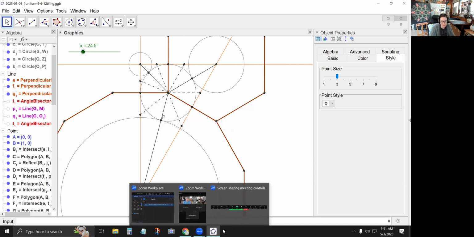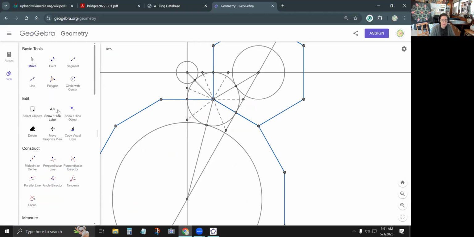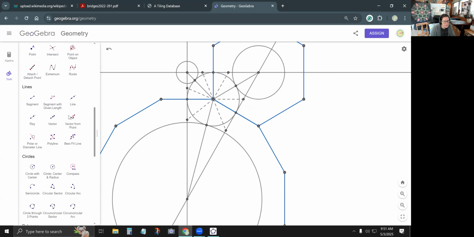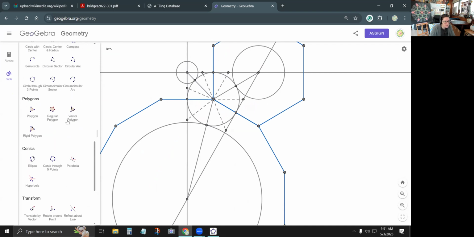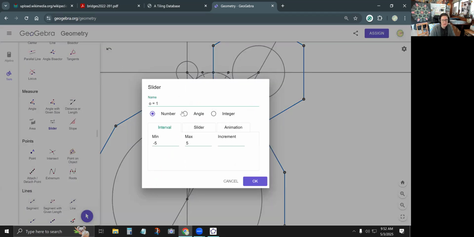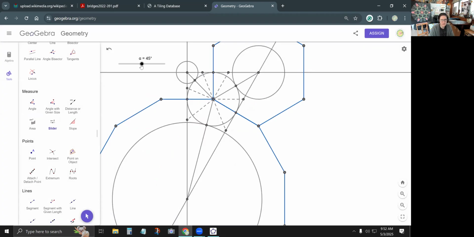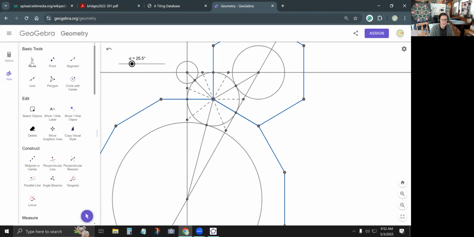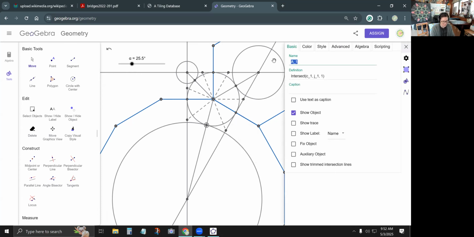So let me repeat those steps over here in the browser. Let's see, where is slider? I think it's under measure. Yeah. So I'm going to put in a slider. It's an angle, 0 to 90, incremented 0.5. I'm going to rename this point P. And I'm going to rename this point O.